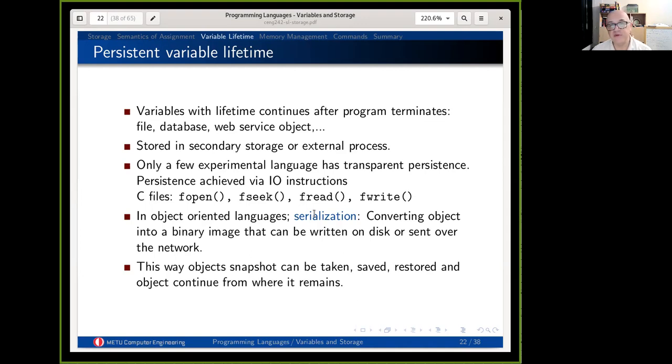And in most cases, this lifetime is achieved through library calls. So instead of directly manipulating the variable, we write it to the hard disk and read it back. Or we send it over the network and take it back. In object-oriented languages, we have serialization. It is called serialization: converting an object into a binary string and then loading it.